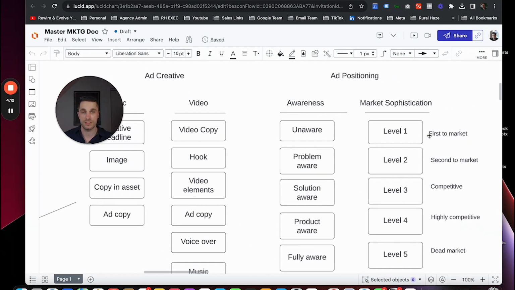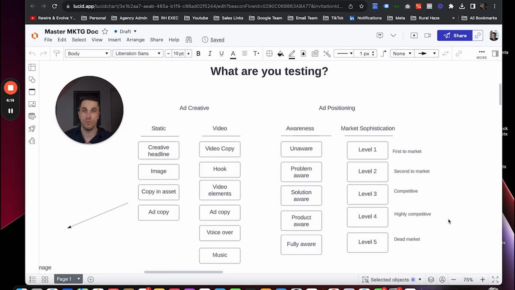You could also be testing the positioning. So again, what are you actually testing? You have to know what you're testing, what you're going for. Are you trying to position your product? Are you trying to work on a different awareness level? Are you trying to work on different market sophistication because the market and the competitors have matured and you're no longer cutting through like you once were? So now you have to pivot because now everyone is doing and saying the same thing. And that's why the first step is you need to know what you're testing.